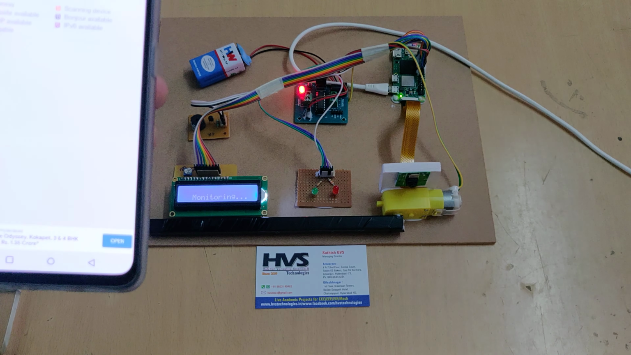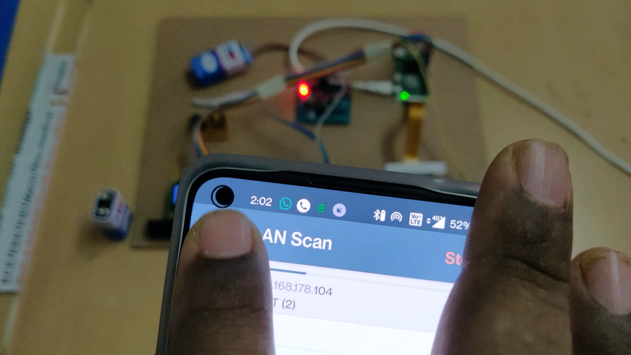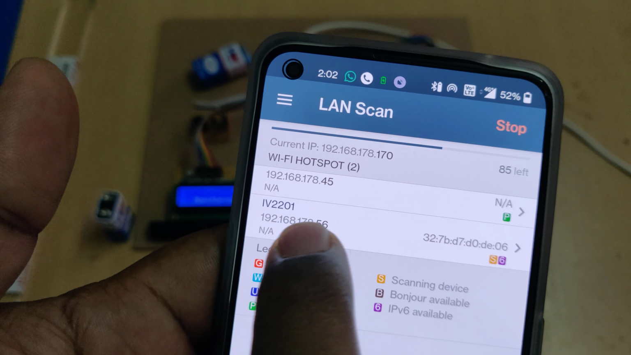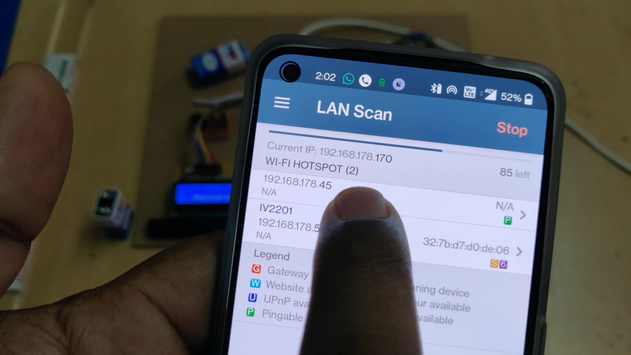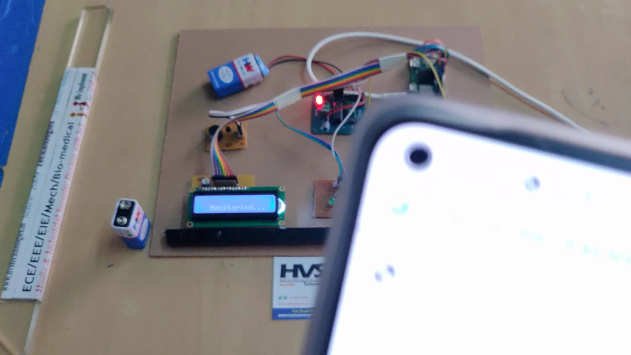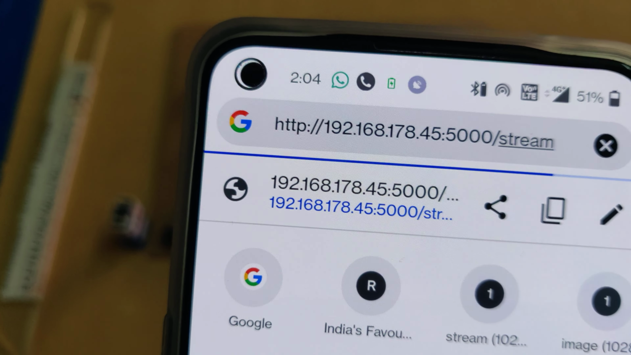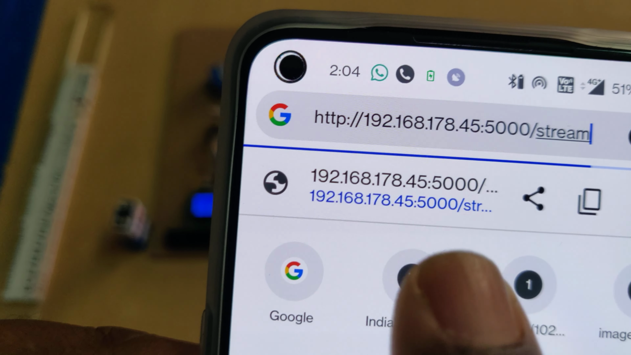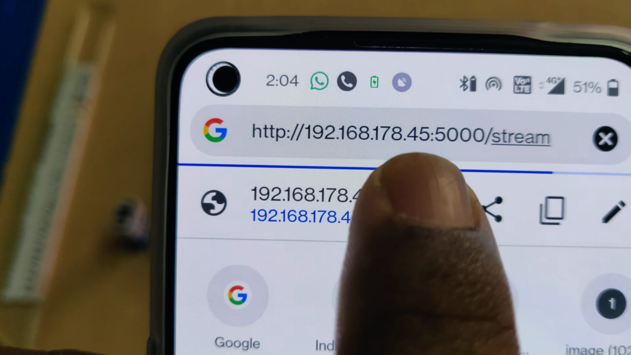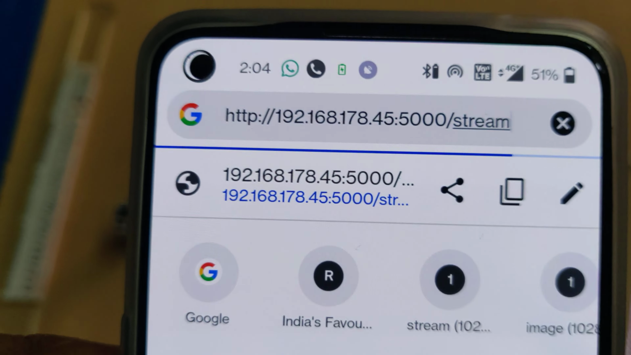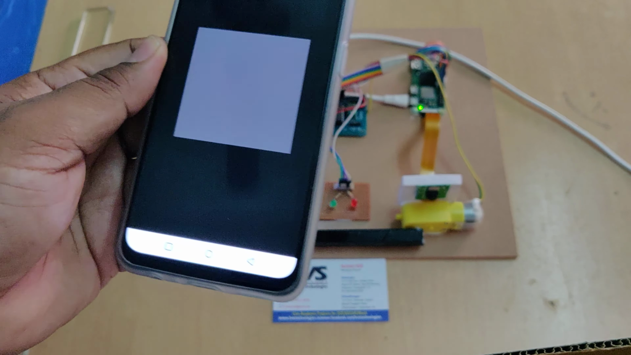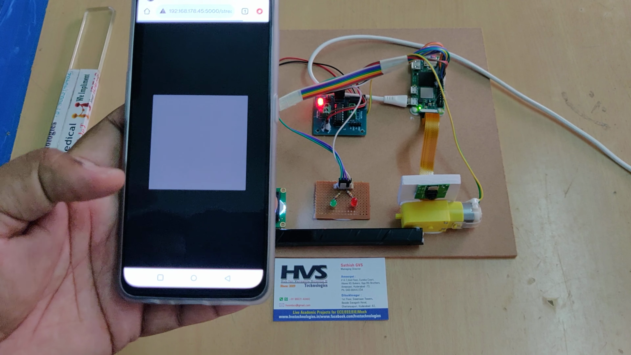Now do the scanning. As we discussed, go to options, do LAN scan and do the scan. There you get the IP address. One is your mobile phone, and the other is the Raspberry Pi IP address, 192.168. After getting the IP address from the network analyzer application, note it down and enter the same IP address in the phone: 192.168.178.45:5000 and slash stream. There we get the streaming from the camera. This is only for reference purposes, to see how the camera is working.